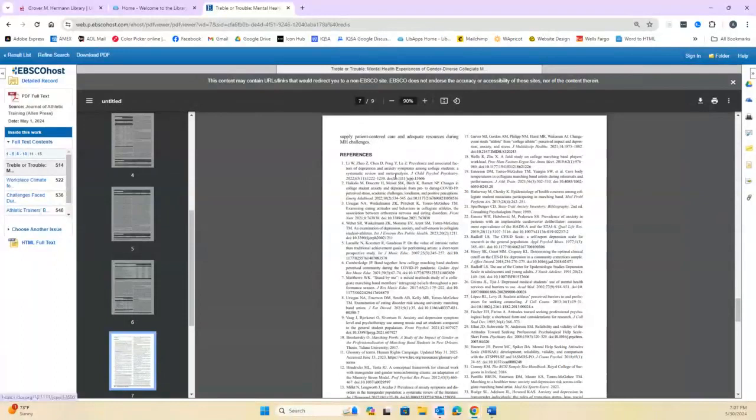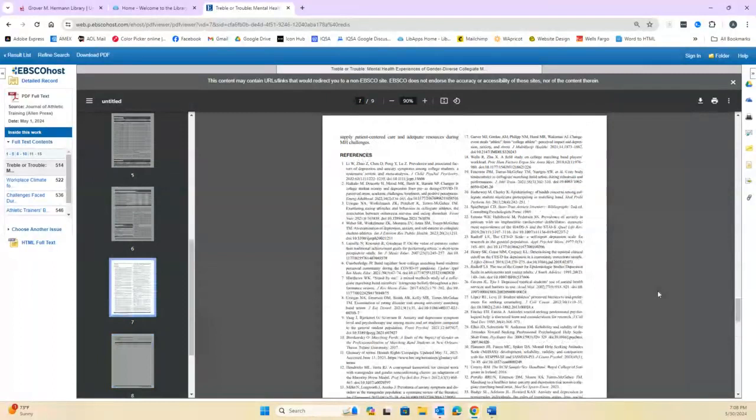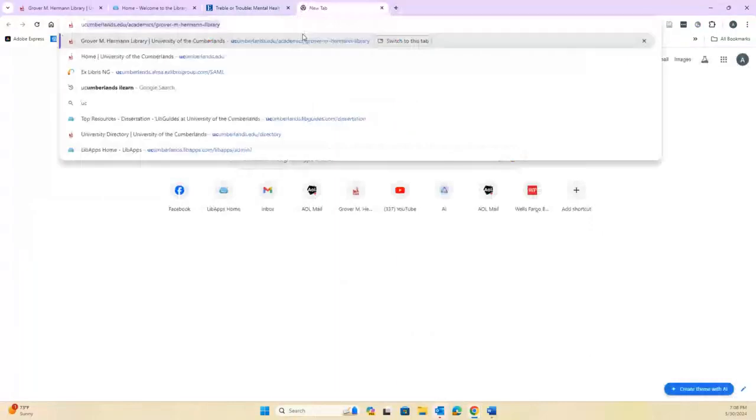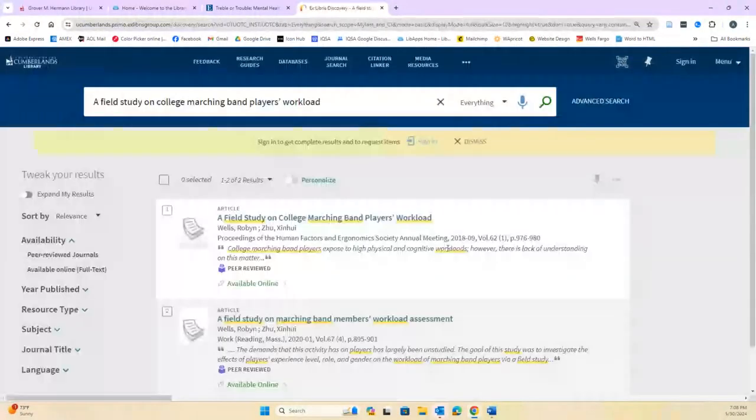So you can trace the scholarly conversation. So how did we get to here? Well, we looked at all of these different resources. So if you take a look at this list and you say, oh, I really like that article, or I think that would be really relevant, this field study on college marching band players' workloads. Who knew? We could then copy that title, go back to our library catalog, search, and see if we have that thing. Well, lo and behold, we do.